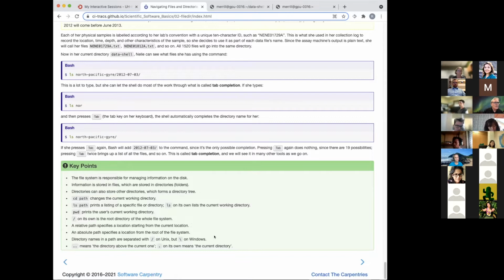You use cd, for change directory, and so you can change your working directory that way. ls path prints a listing of a specific file or directory. ls on its own prints what's in the working directory. pwd is print working directory, and slash is where everything is rooted. The tree starts at slash.